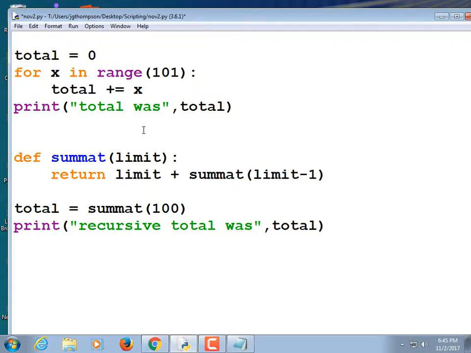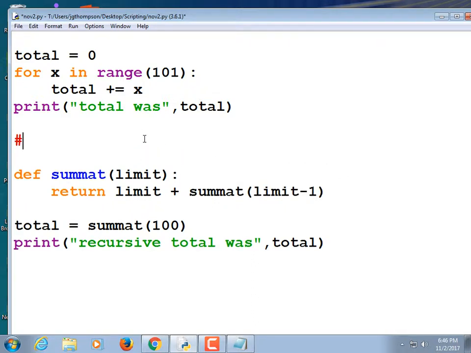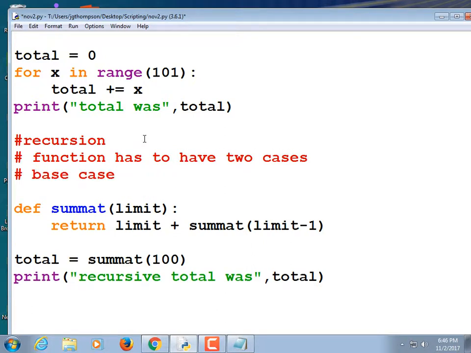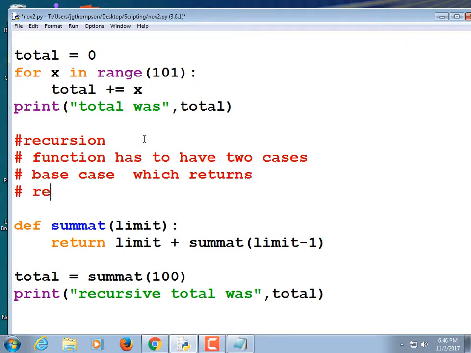But why do I say it's an infinite loop? Because there's nothing that ever stops it. There's no return statement that doesn't involve calling itself again. So when you have recursion, you need two cases. So recursion, your function has to have two cases. A base case, which returns, and a recursive case, which calls itself. We have implemented the recursive case here.